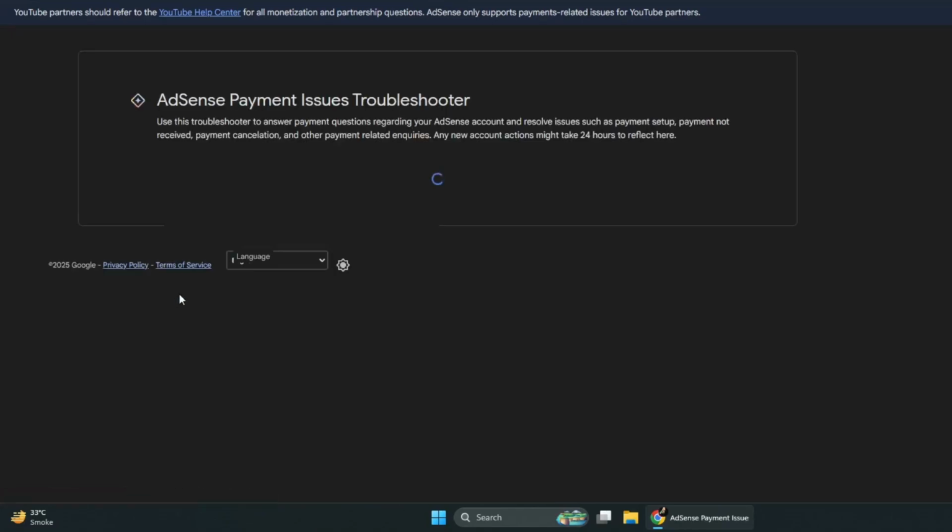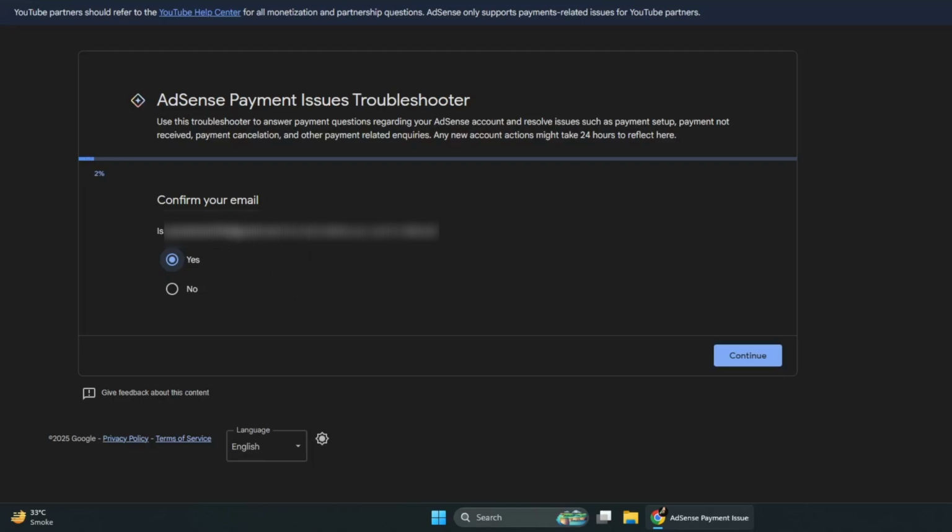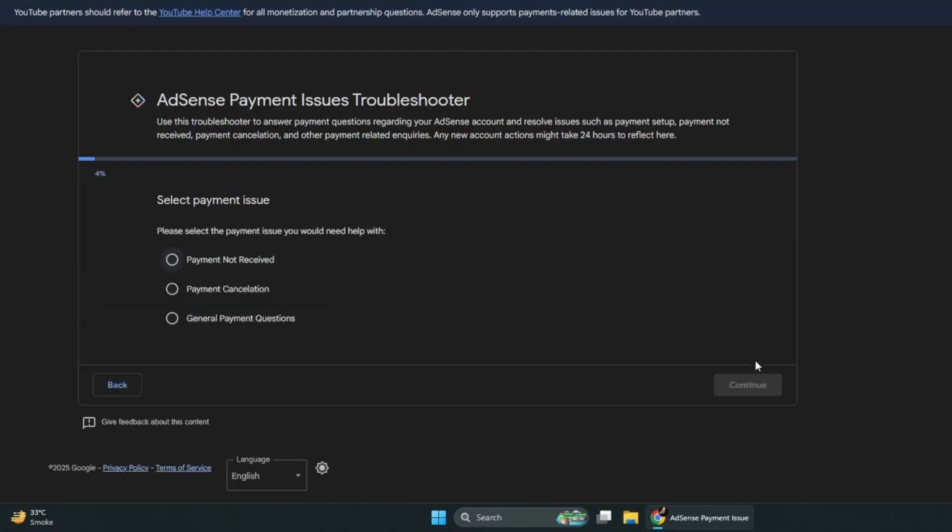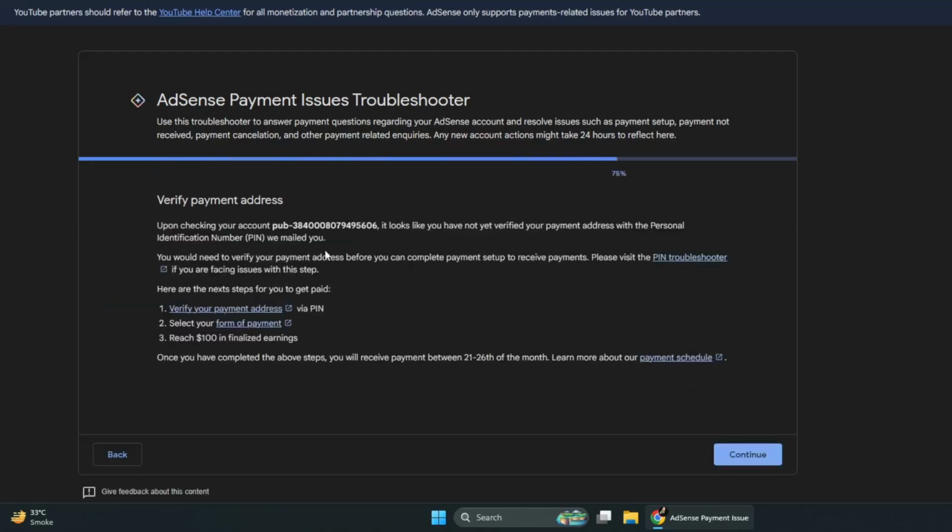It will ask you for your Gmail, which is connected to AdSense. When the page opens, you will see troubleshooting steps. Read them carefully and make sure your payment date has passed and your payment method is active.